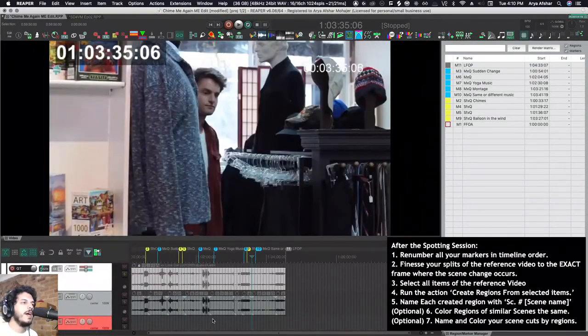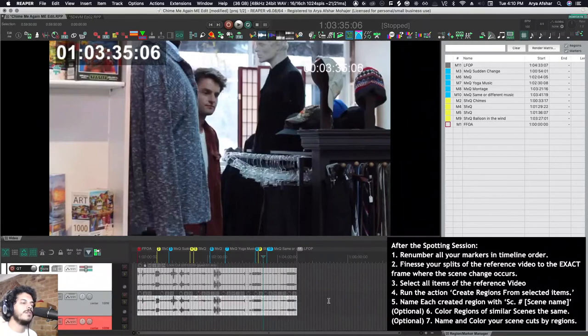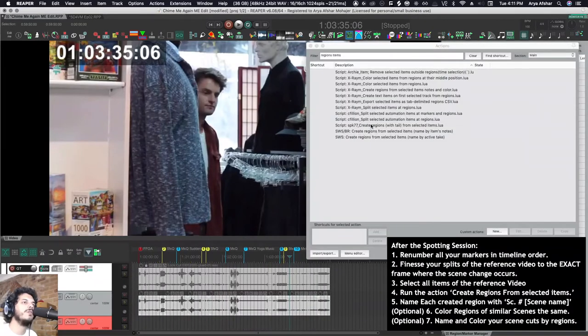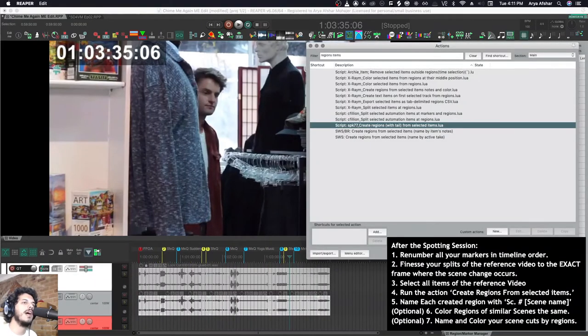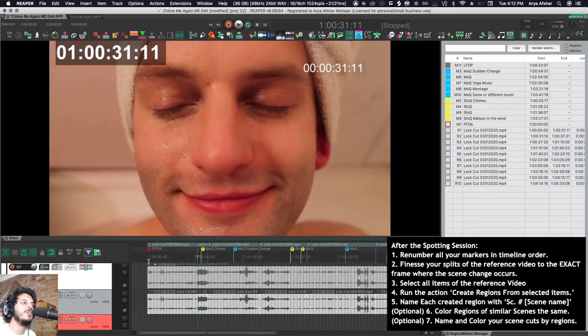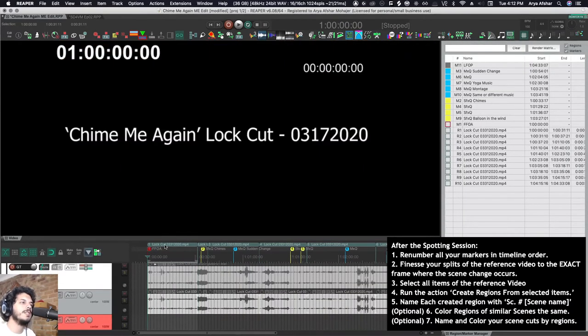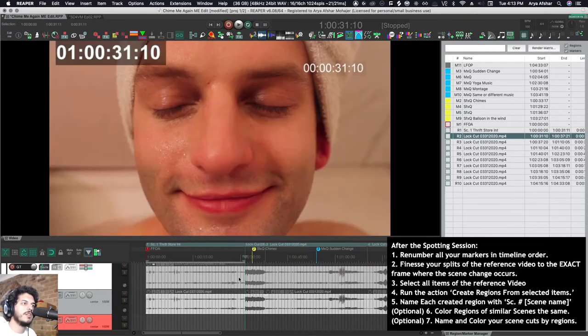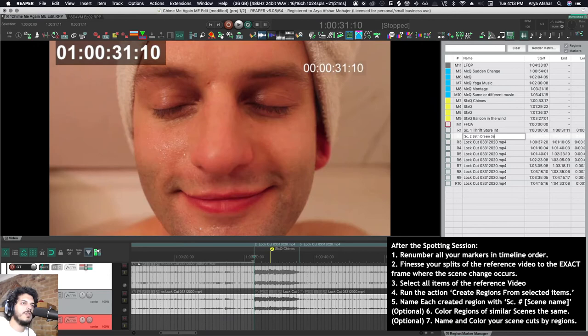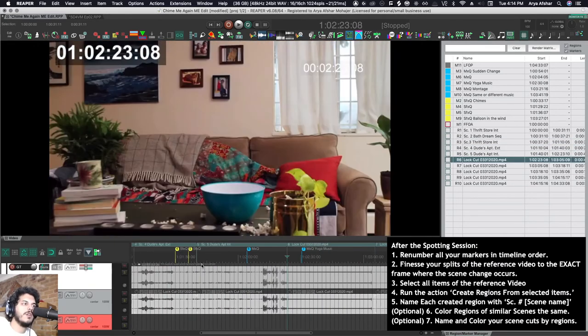All right. So now I have all these split items. So I'm going to select all of them, create regions with tail from selected items. I have automatically created regions from each scene. So I'm going to name my scenes. Scene 1, thrift store, interior. Then I'm going to go to the next one, bath, dream sequence. And I'm going to rinse and repeat for the rest of the movie.